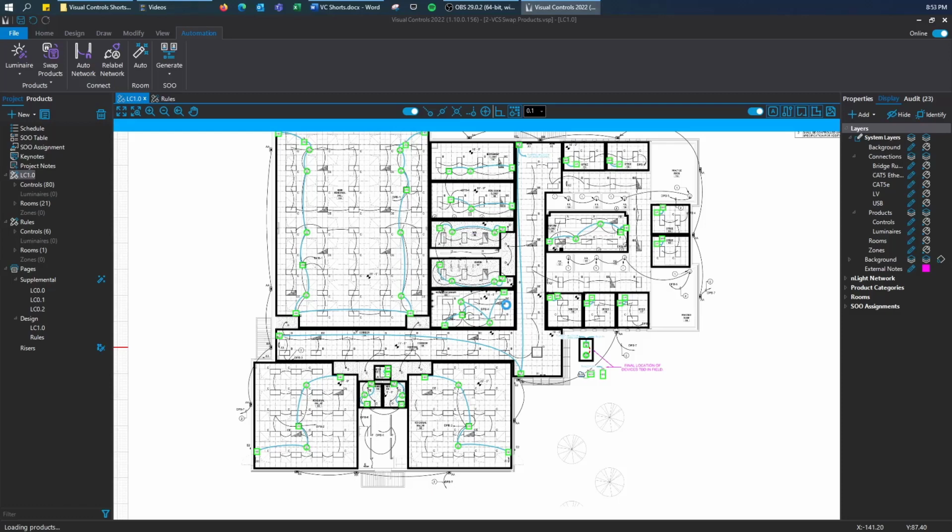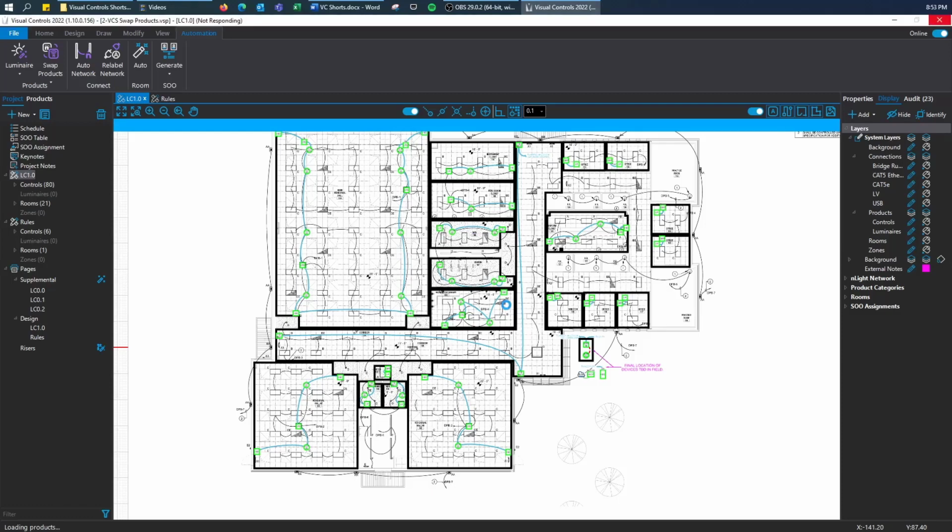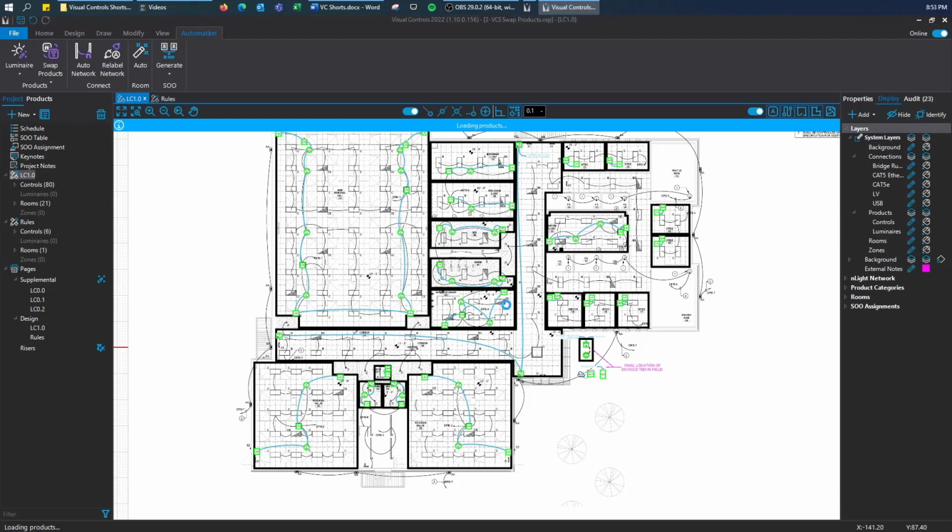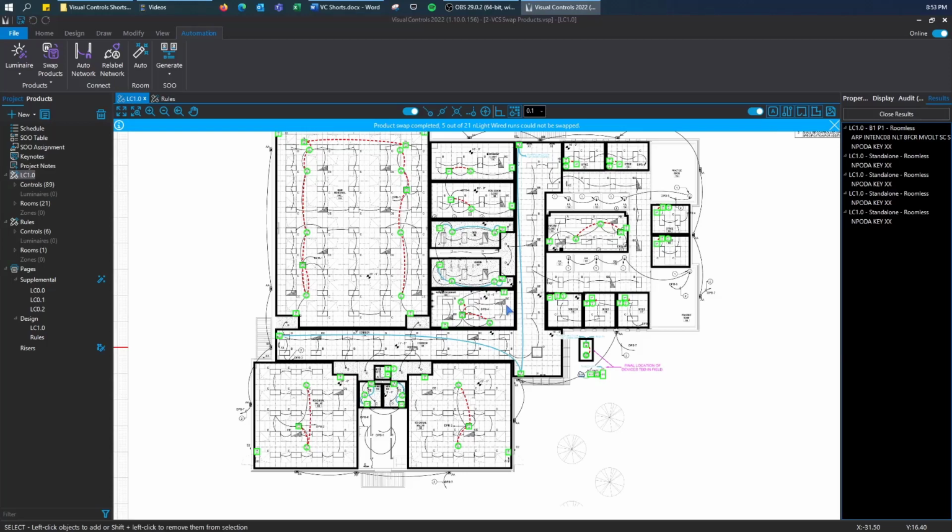Be patient, as this may take a minute to complete. Maybe 2 minutes. Never mind, and there you have it. Any devices that had a direct cross to Nlyte Air were successfully swapped to a wireless solution.